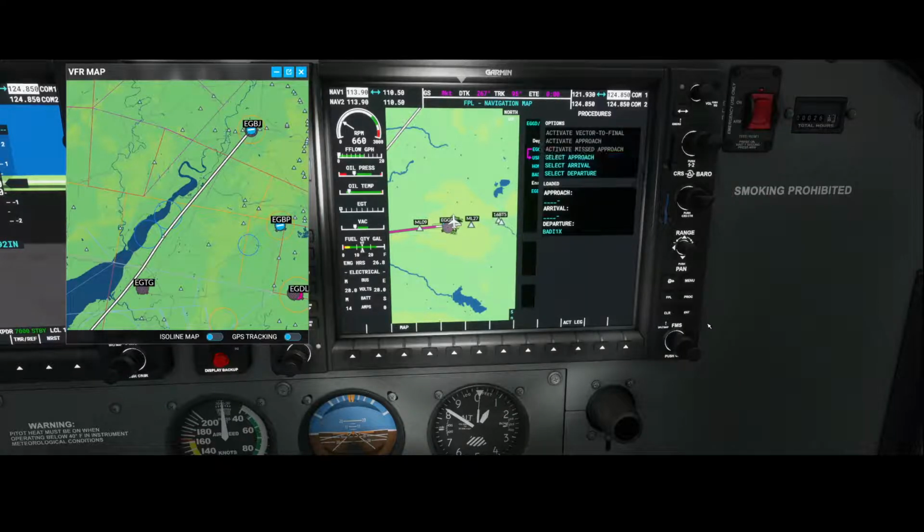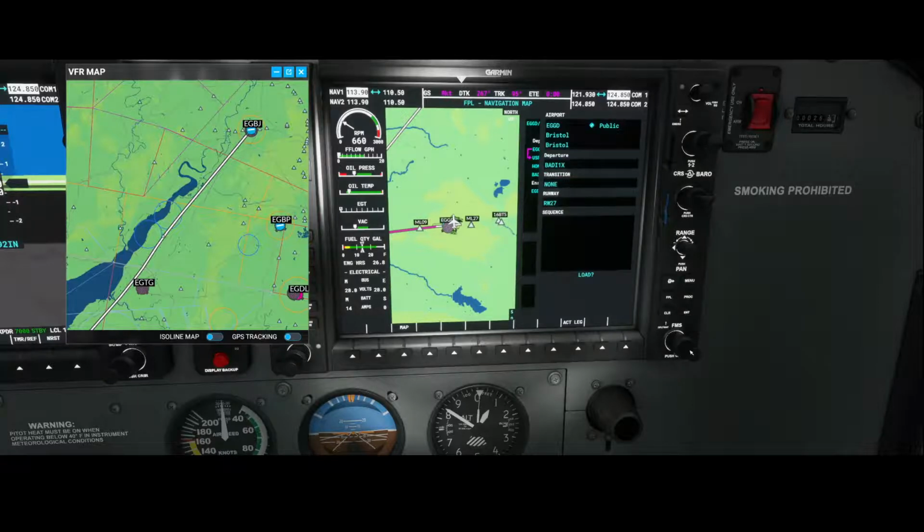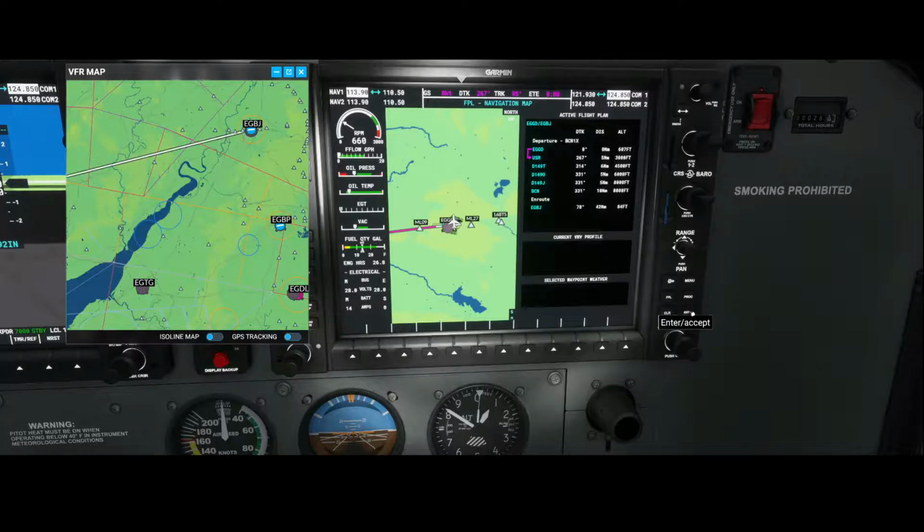If we're not, then we can still change it by going to the departure again and then going to the one which we want to change. For example, if we want to go via BCN 1X, press enter, then need to press the activate button again and then hit the load option again.